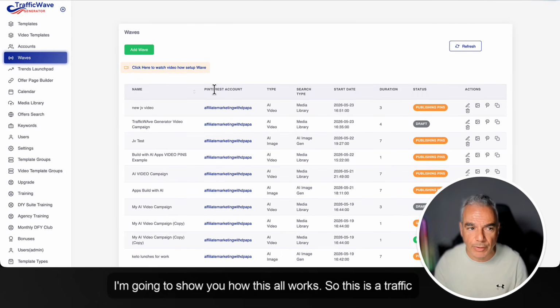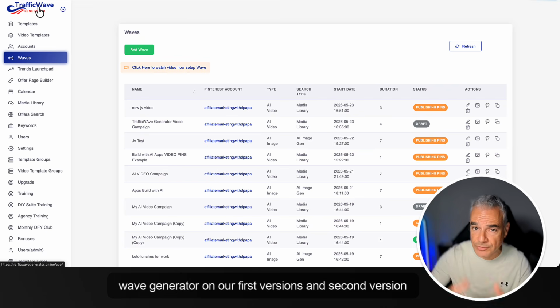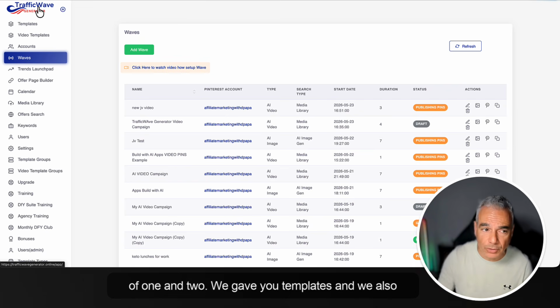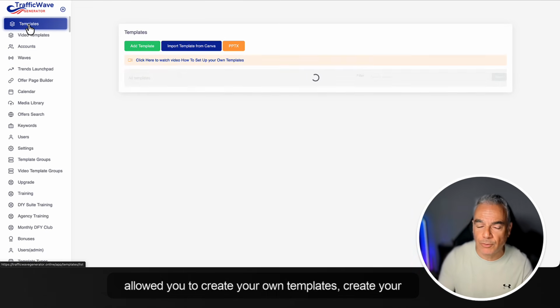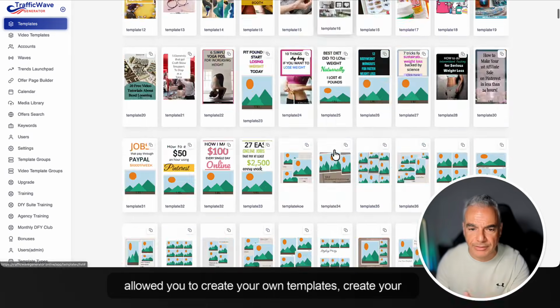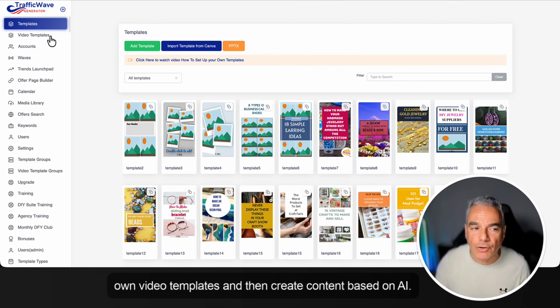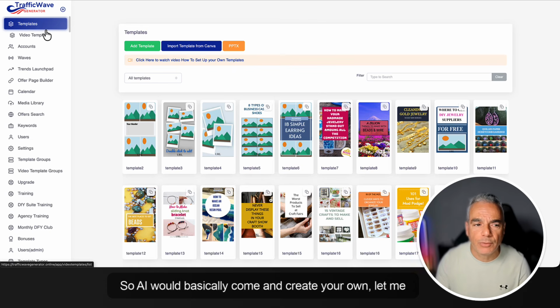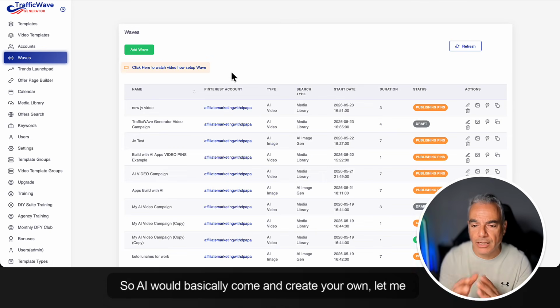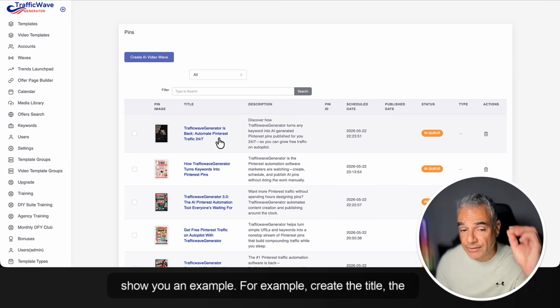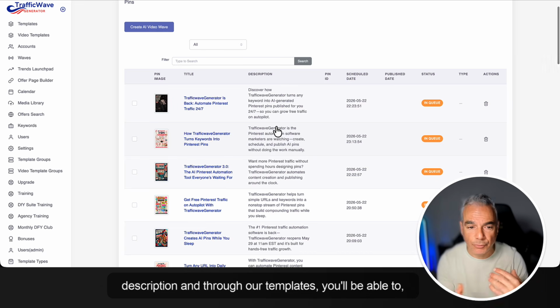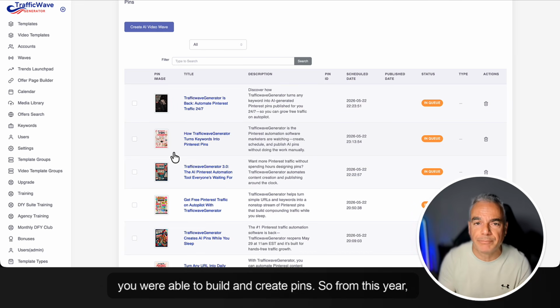So this is our TrafficWAve Generator. On our first and second versions, we gave you templates, and we also allowed you to create your own templates, create your own video templates, and then create content based on AI. So AI would basically create the title and the description, and through our templates, you were able to build and create pins.